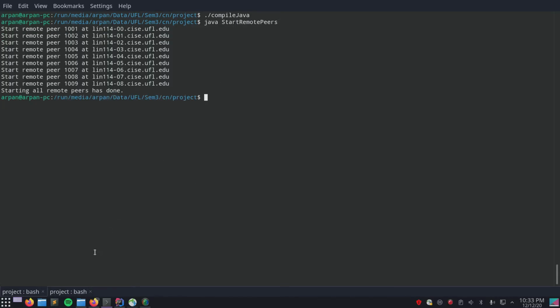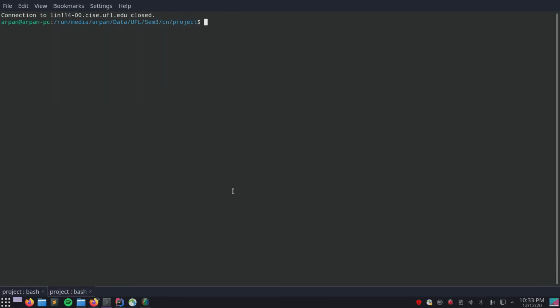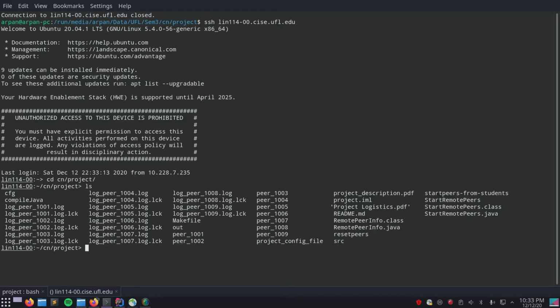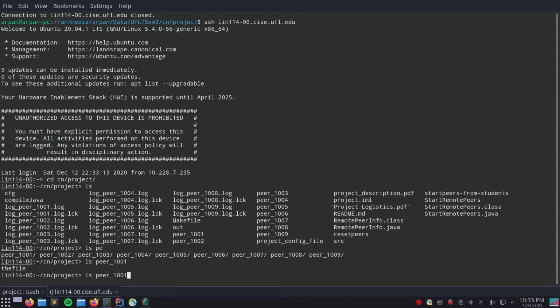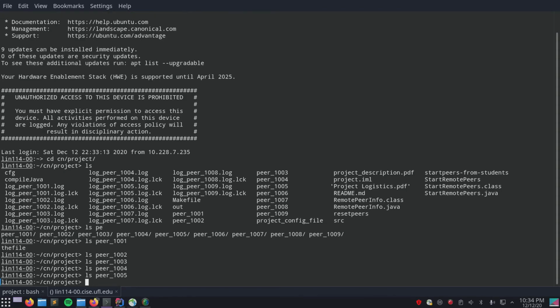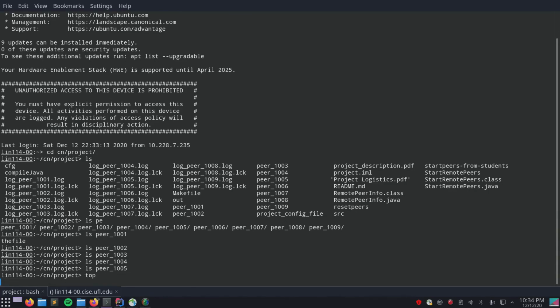Alright, all the processes have been started. Let's SSH into the server and see how it's going. You can see that the processes are still running and the log files are being created. Let's check the folders. 1 has it, 2 doesn't have it, 3 nobody has finished downloading yet. Now this is probably due to everybody using the server at the same time.